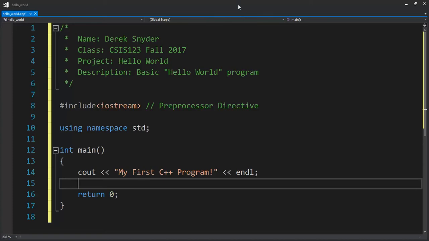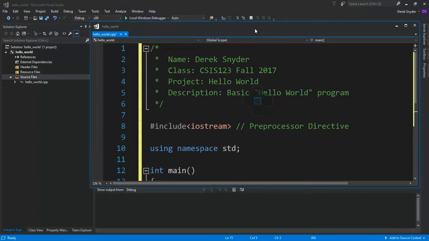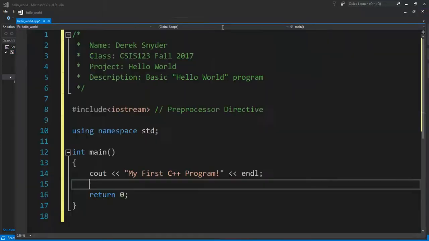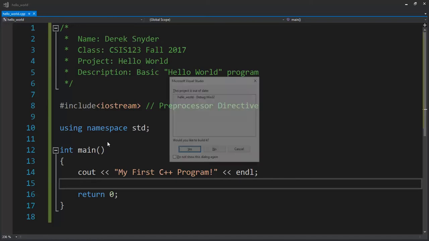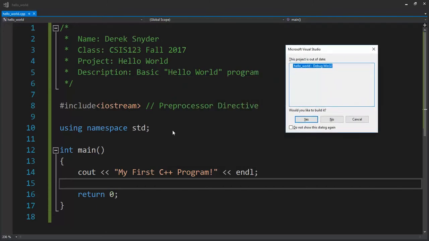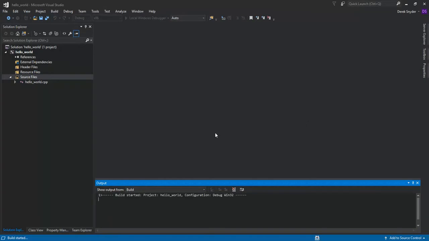Now I'm going to show you something here. There's a couple ways that we can get this program going. We can use the play button here to get it started, called the local Windows debugger, or we can use F5 on our keyboard. For simplicity's sake, since I'm zoomed in like this, I'm going to go ahead and use F5. Here's what happens. Project is out of date. Hello world debug Win32. What does that mean? That means when you created the project, it had some default settings, right? Now we've changed things by putting these items in here. So would we like to build it? Yes, we would like to build it.